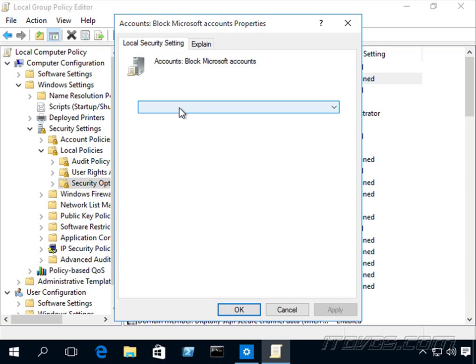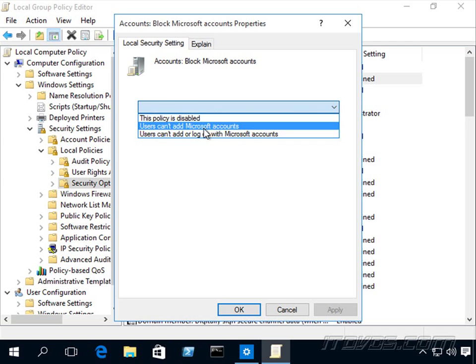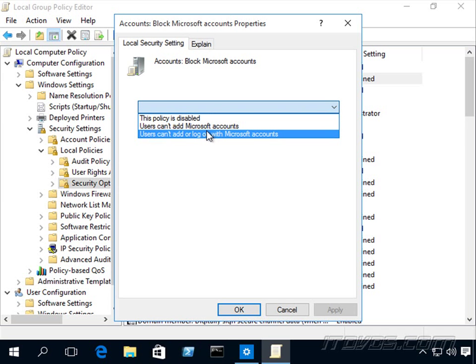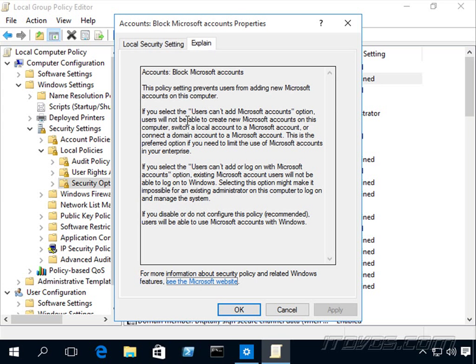If we take a look at it, we can disable the policy. Users can't add Microsoft accounts. Users can't add or log on with Microsoft accounts. So if we go to explain here, if we select users can't add Microsoft accounts option, users will not be able to create new Microsoft accounts on this computer, switch a local account to a Microsoft account, or connect a domain account to a Microsoft account. This is the preferred option if you need to limit the use of Microsoft accounts in your enterprise.